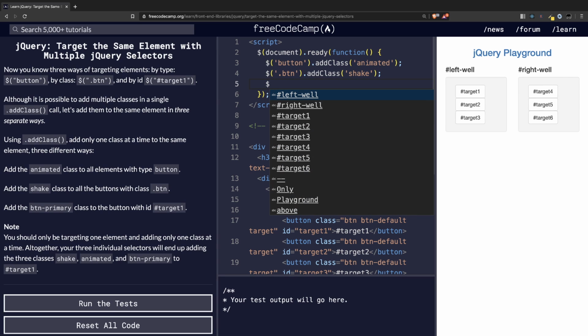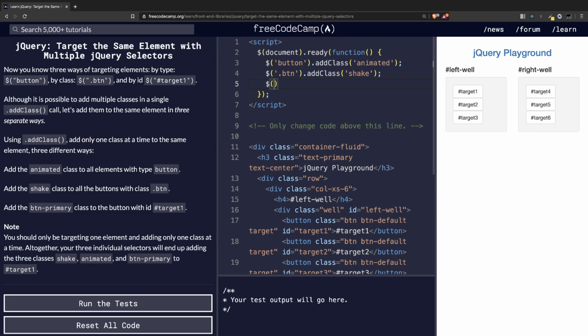And we want to add the btn-primary class to the button with ID target 1. Okay, so the button with ID target 1, we want to add a class of btn-primary. Basically this will add the Bootstrap class to it, btn-primary. You can see it turn blue.